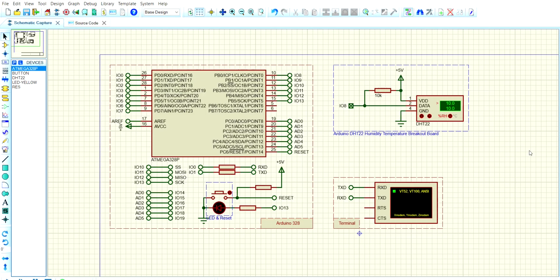Hello guys, this is Aryan Gupta and I am from the chemistry department of IIT Kharagpur, and today we are going to start with Arduino based projects, two of which I am going to show you now.